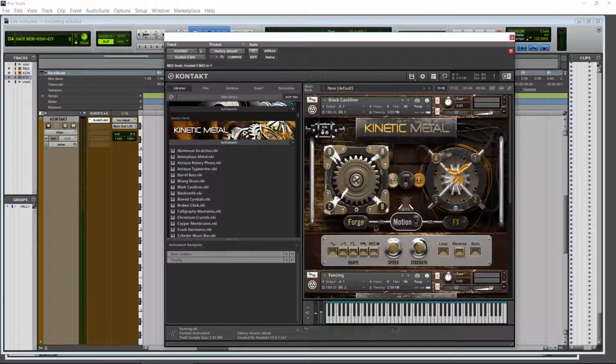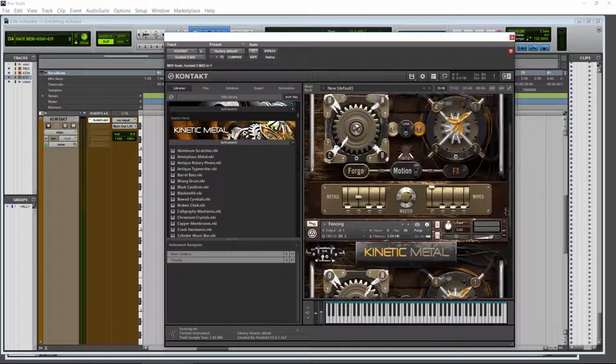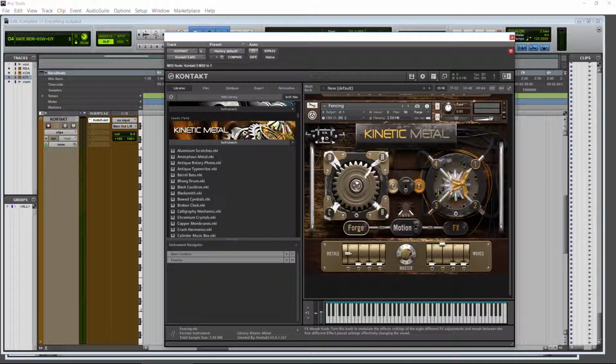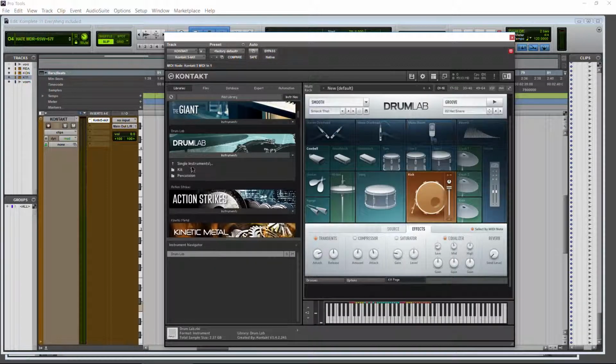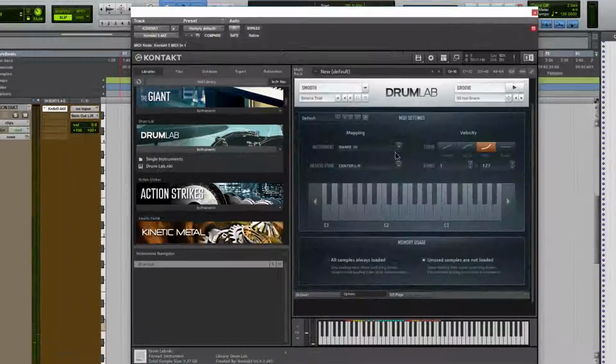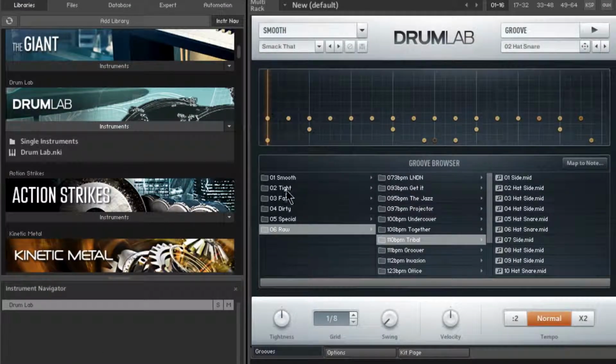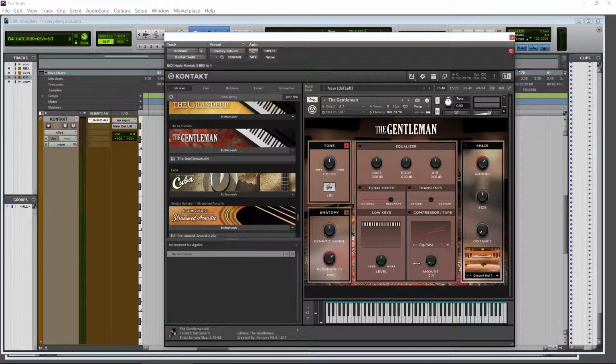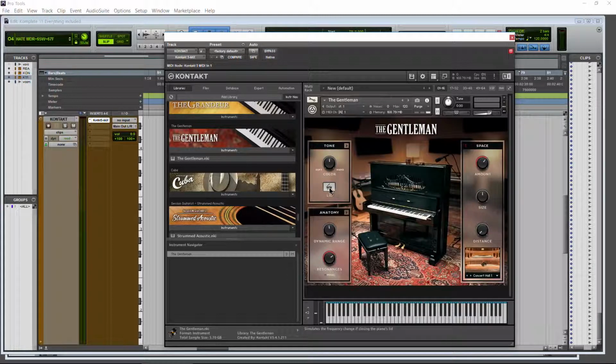Kinetic Metal, an inspiring, highly playable instrument of unconventional metallic sources for ethereal textures and tonal percussion. Drum Lab, a sonic laboratory for layering drums combining pristine acoustic samples with a punchy electronic edge. The Gentleman, a classic upright piano that delivers balanced tone and a wide dynamic range, sampled from a vintage upright.